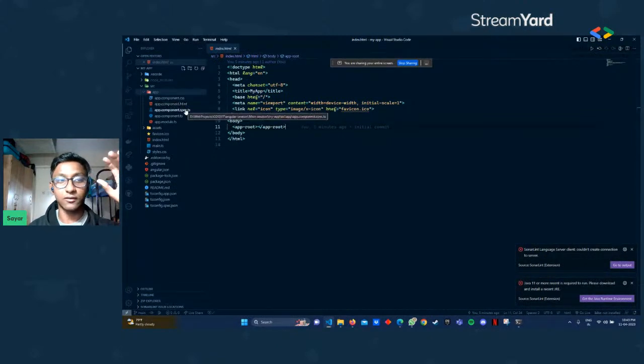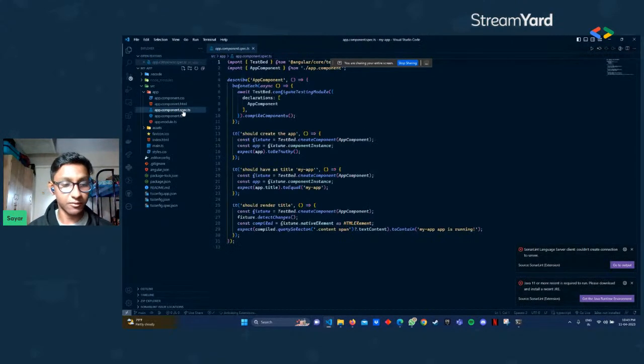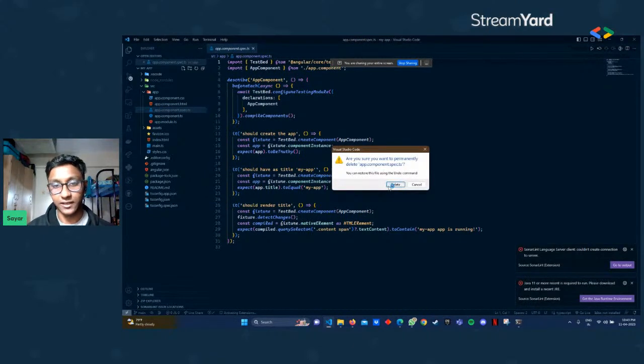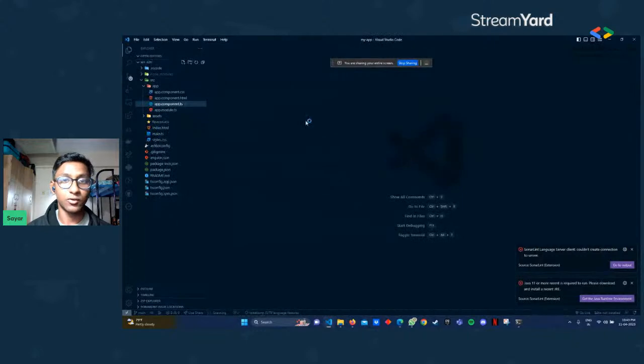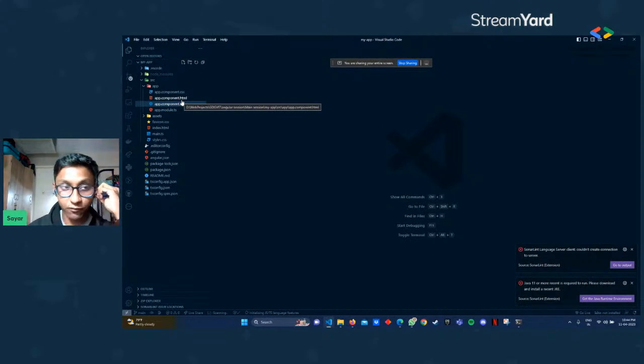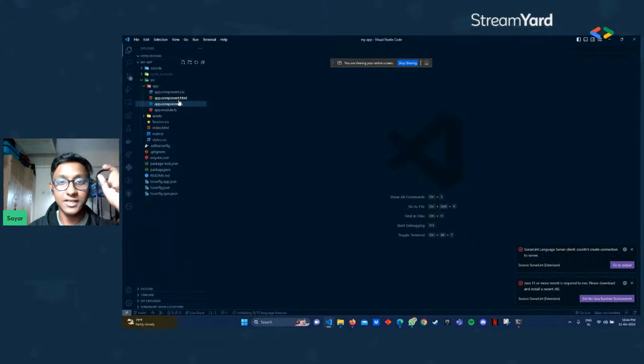The one file that you can ignore and you can actually delete from here is this app.component.spec.ts file. This file is mostly used for testing, and you don't require testing at this moment, so you can actually delete that. So if you go to the app folder, you'll see there are four files. So I'll talk about each file one by one.